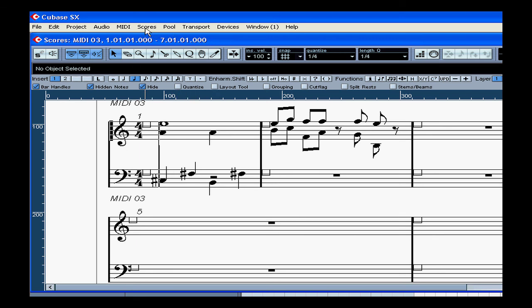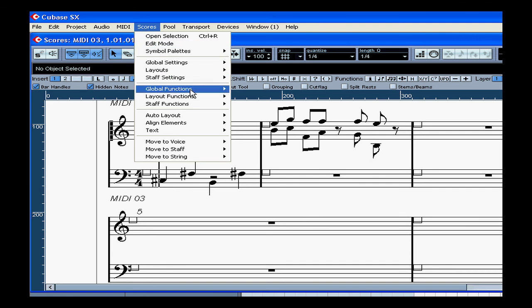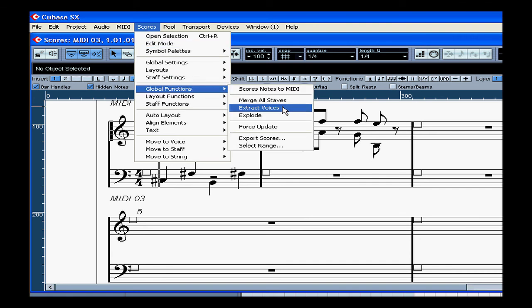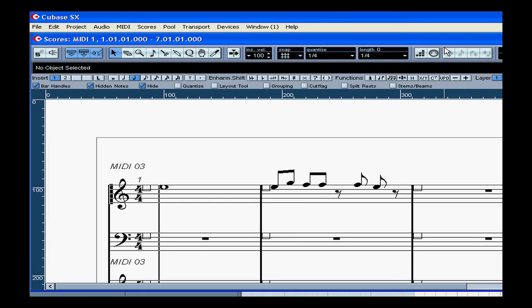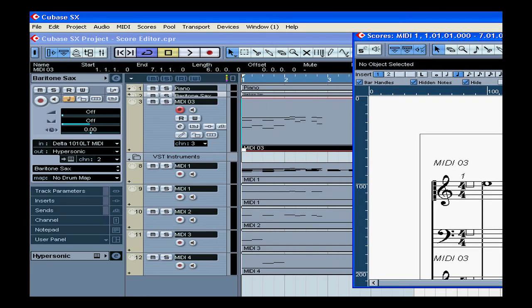Now let's convert the voices to different tracks. Select Scores, Global Functions, Extract Voices. Here you see that Cubase has created 4 different tracks. Each track contains the notes from the different voices.